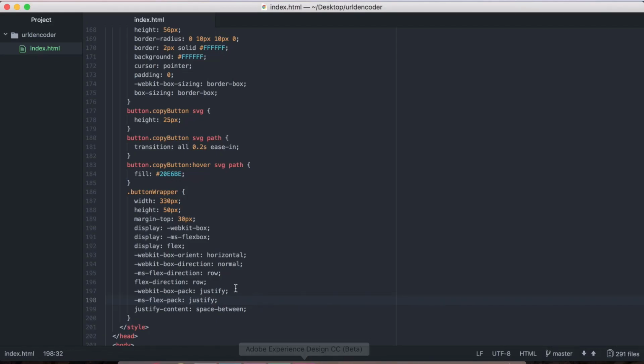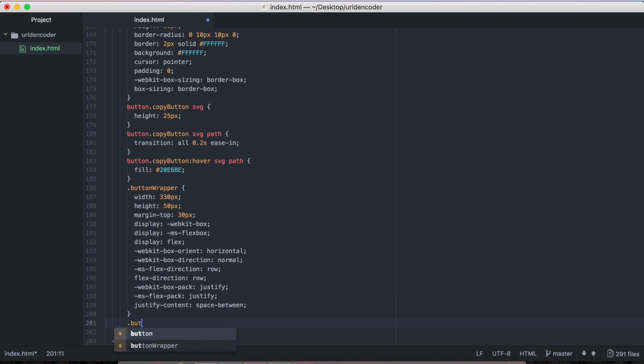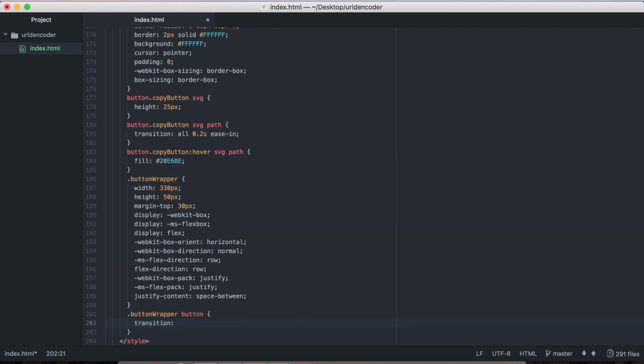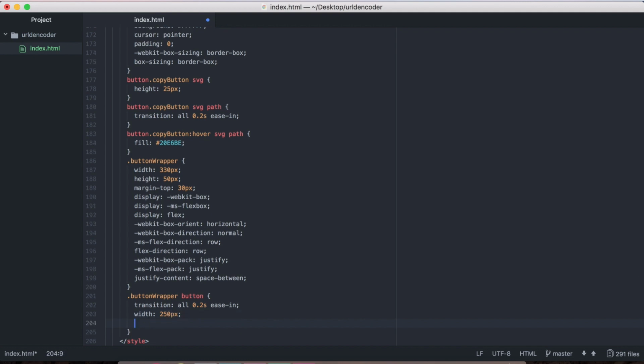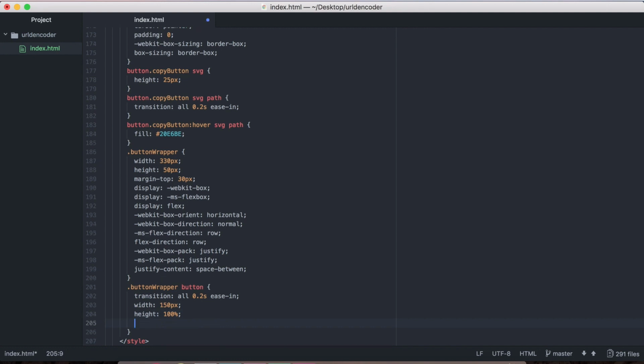All right. Pretty close. Let's grab any buttons inside of the button wrapper. And let's set a transition on it because we're going to need it anyways. All 0.2 s ease-in. Width 250 pixels. That's 25 pixels. Let's set our width. Wait, no, 250 won't work. Let's set it to 150. And let's set the height to 100%. So it should be 100% of its parent, which is 50 pixels.